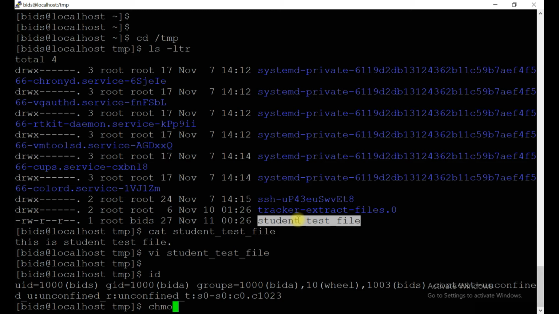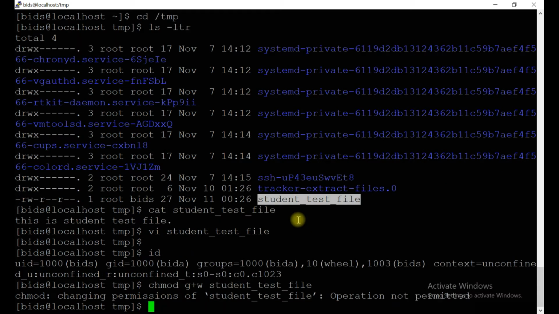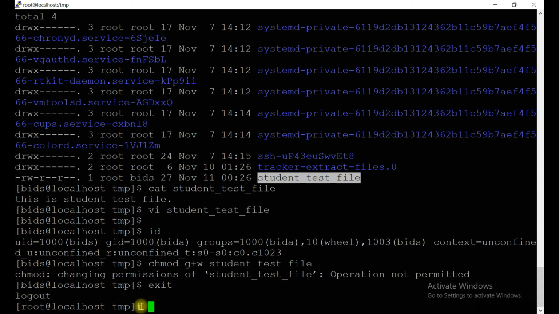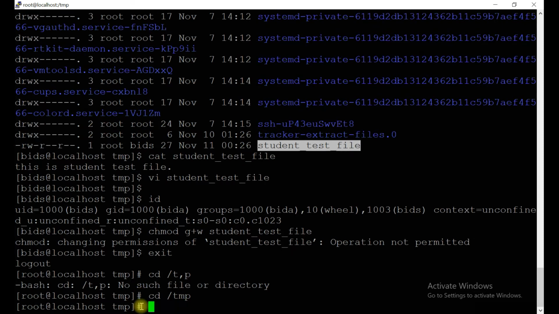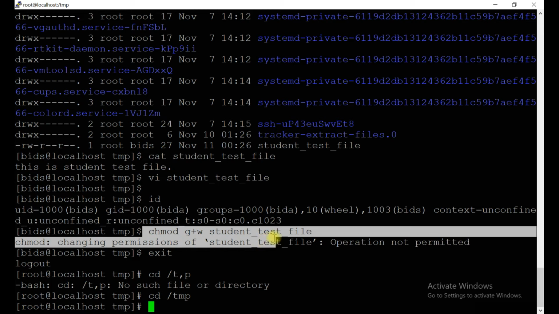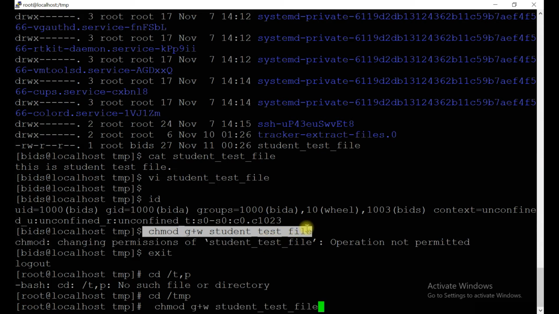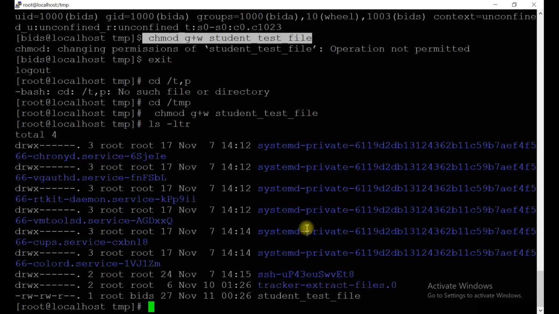Okay, let me give group plus write permission on the student file. This is a user, so you cannot perform it; you have to execute as root. Why root? Because root is an administrator. Let's go to temp and run the same command. Let me copy from here itself. Check it now. Okay, write is there.